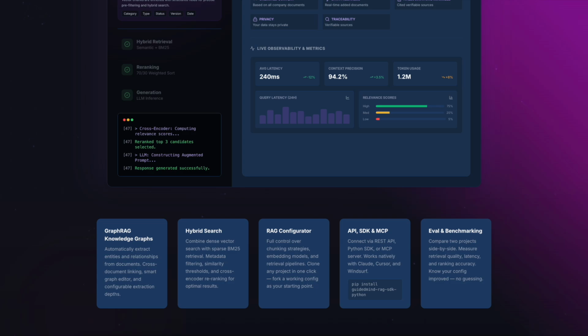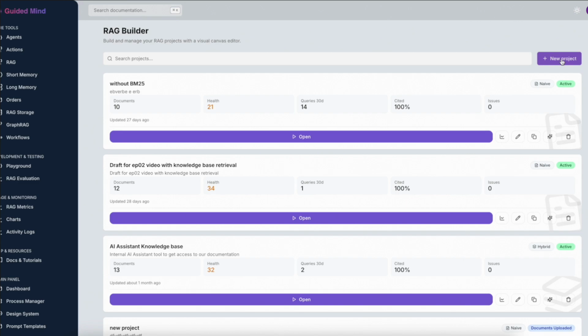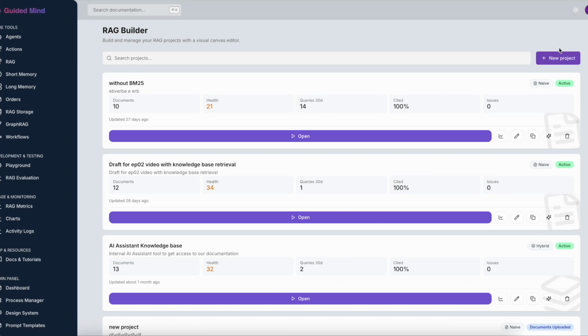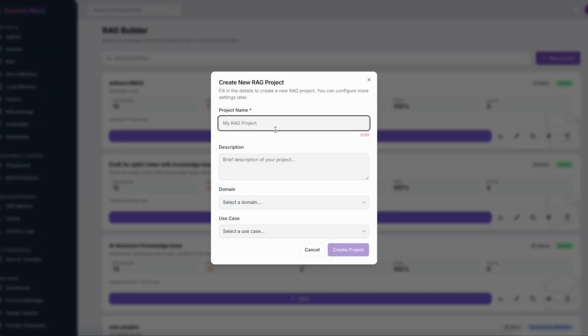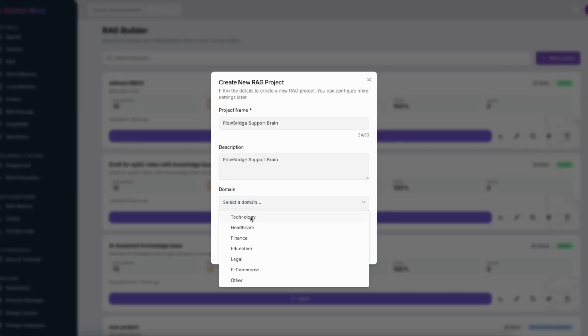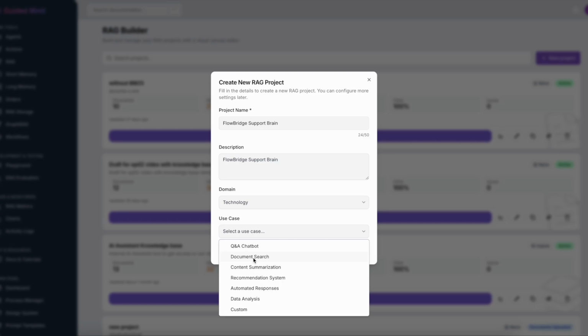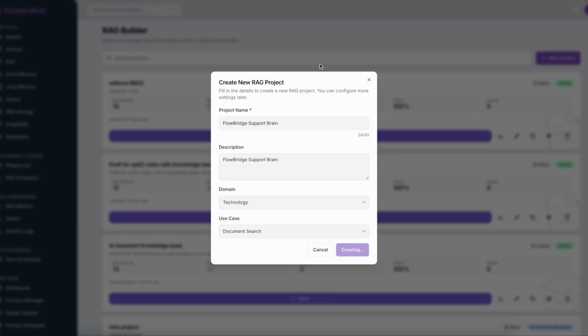Integrate via MCP, API, or SDK. Let's set up a context layer and demonstrate how to catch and fix that error. To do this, head over to the RAG Builder and click Create. In the dialog box, just fill in a few basics: name, description, knowledge domain, your use case, and click Save.